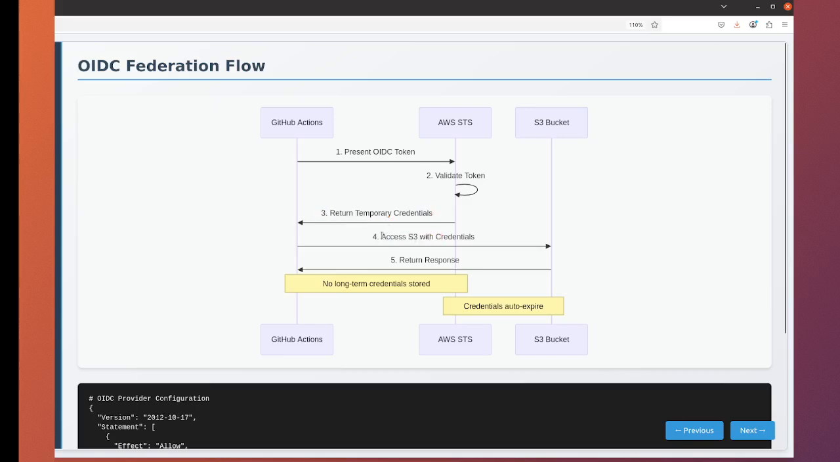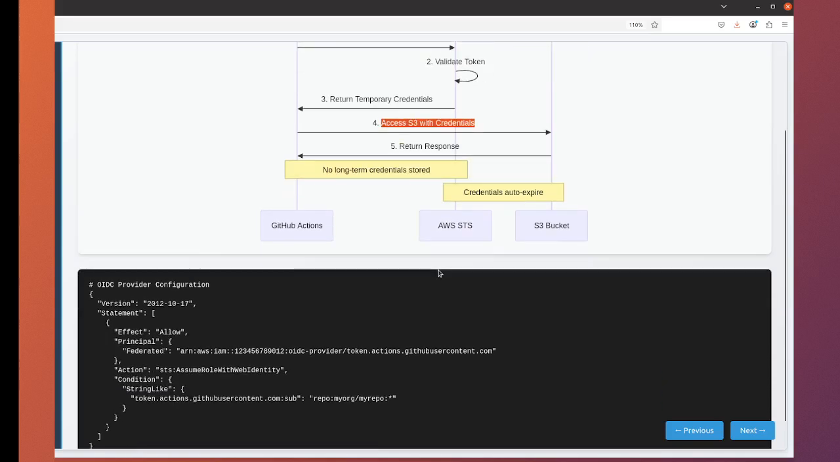This is incredibly powerful for CI/CD pipelines and eliminates the need to store AWS credentials in external systems. It's also more secure because the tokens are short-lived and cryptographically verified.